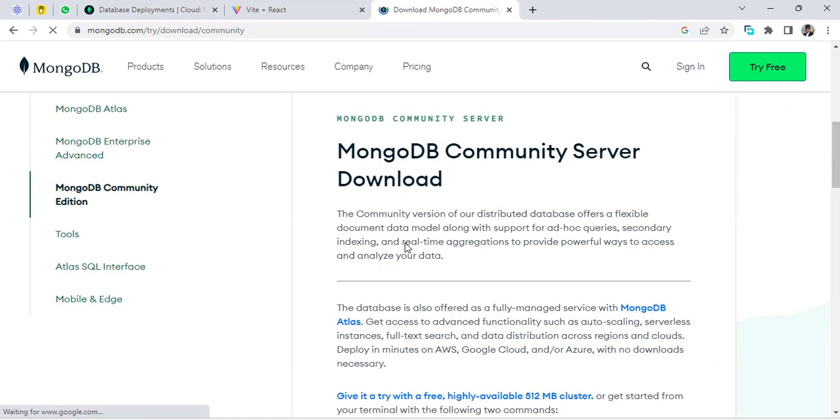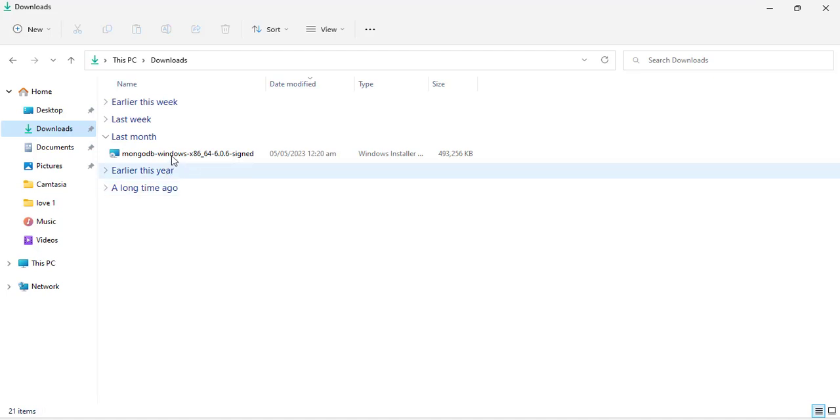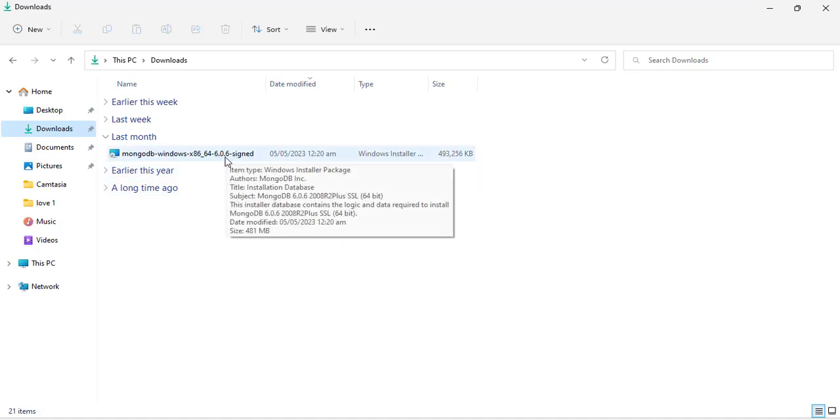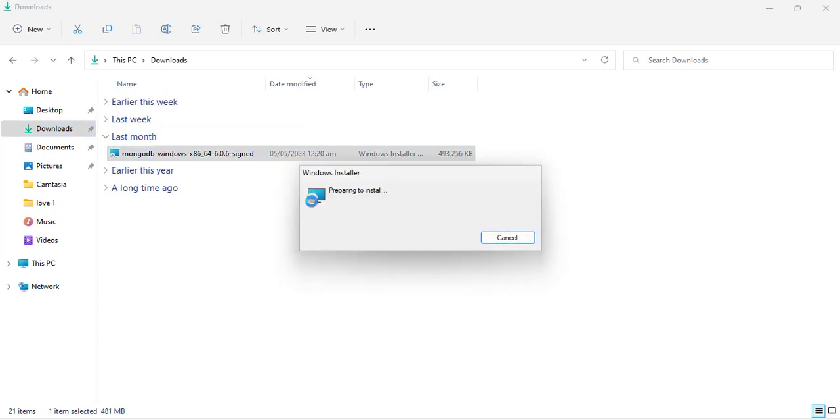This is version 6.0, the Windows MSI zip file. Download it. I have already downloaded it, the 6.0.6 version. So now we will install it. Let's install it.